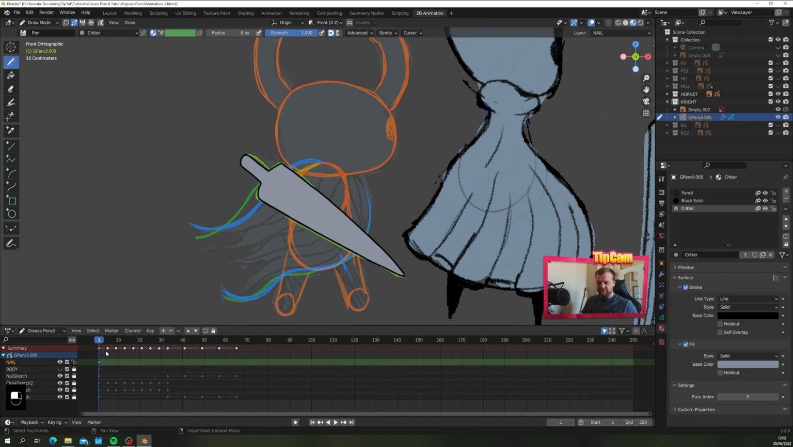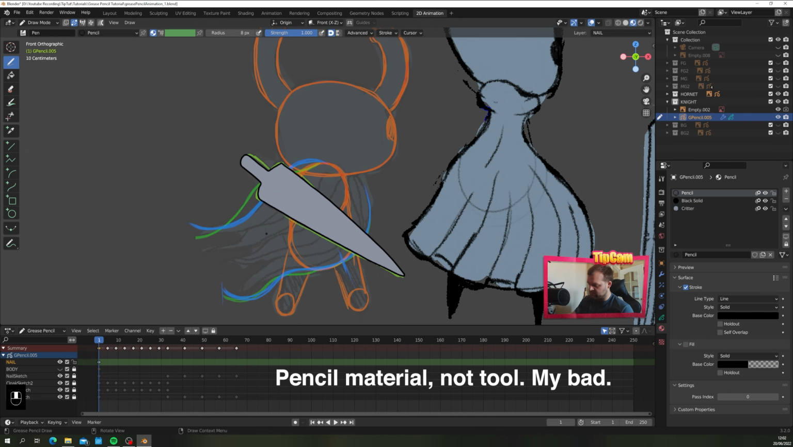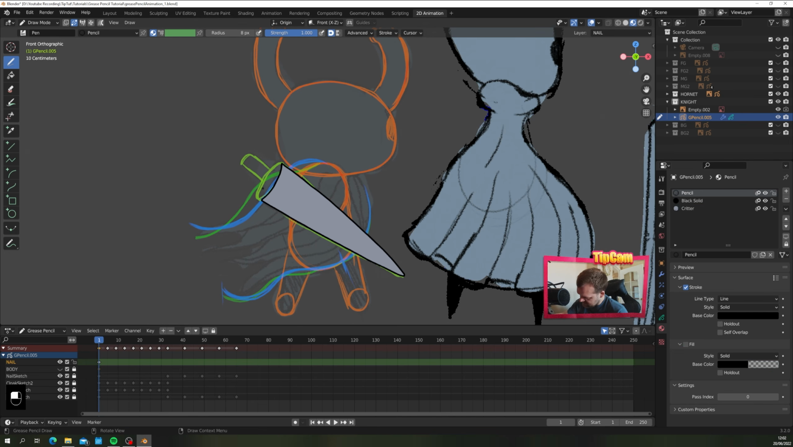Obviously, we're going to want some more details on this. So we're going to switch our tool to the pencil tool, and we're going to draw in some details. Now, you see what happened there? Where I tried to draw this detail, it cut the top of my nail off. That's because I've accidentally left this auto merge turned on. So if we turn that off, we'll be able to add in some details onto the nail without it auto merging.